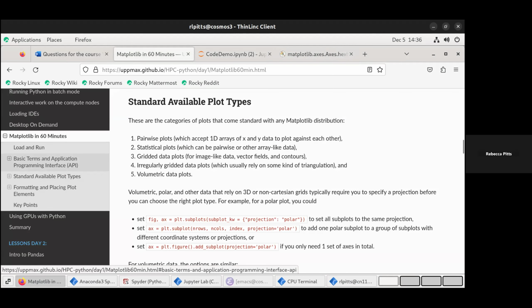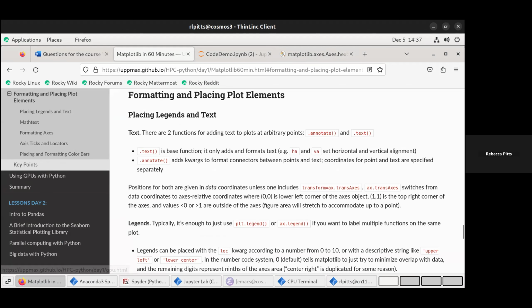So we've already covered all of those. I'm going to skip to formatting and placing the plot elements.